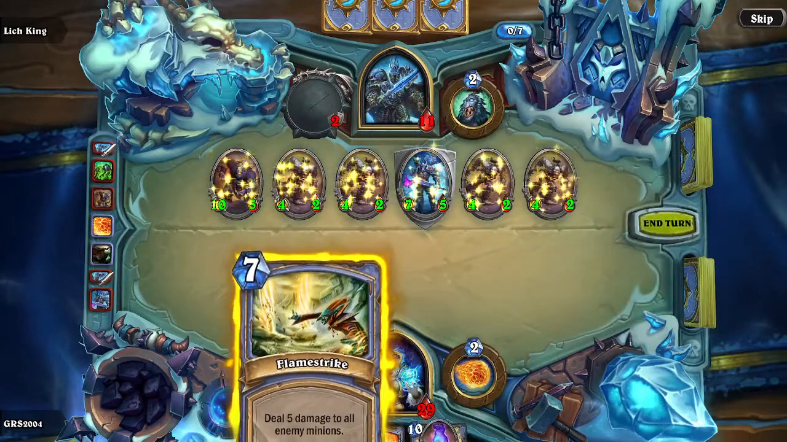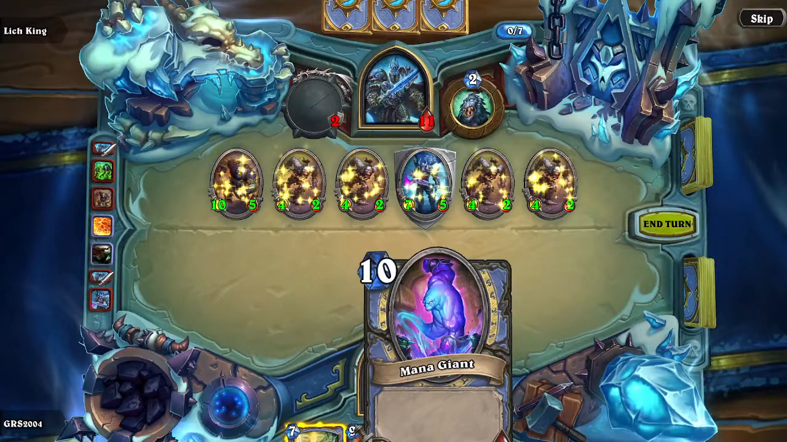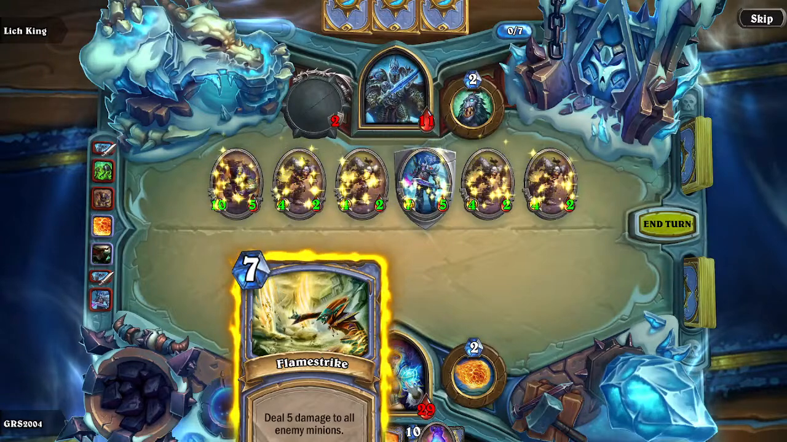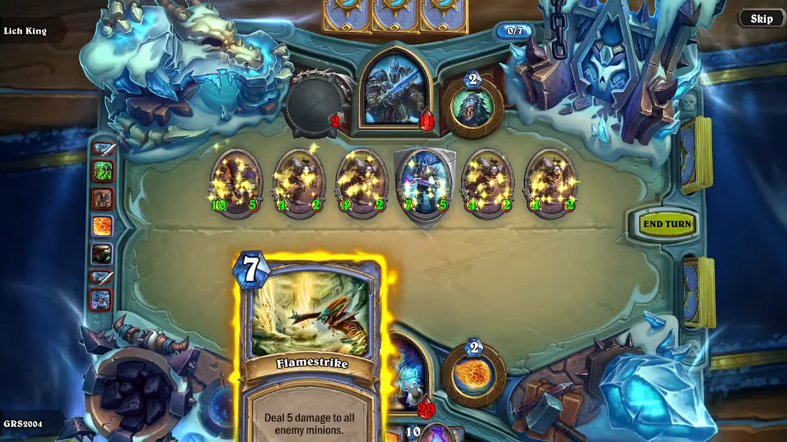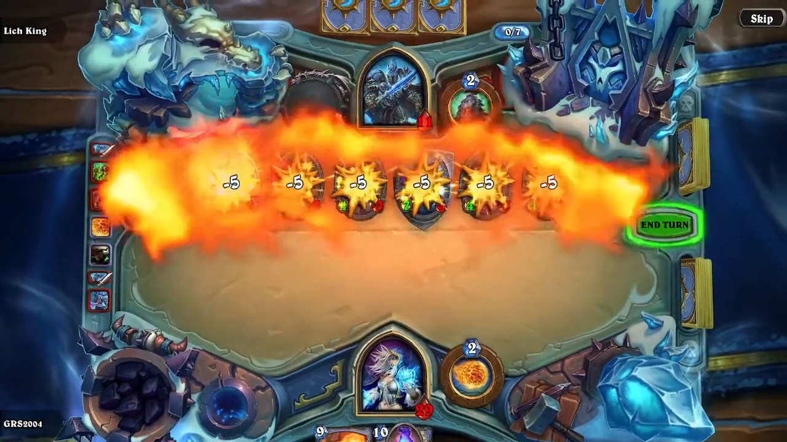And Flamestrike 1 at 7 mana. Pyroblast 2 at 9 mana. Mana Giant 10 mana. One spell, I can clear the board. You have 7 mana. Ready, Flamestrike. I think that's how you say that. 7 mana card. Ready. Play card. You played Flamestrike. Your opponent's minions took 5 damage.